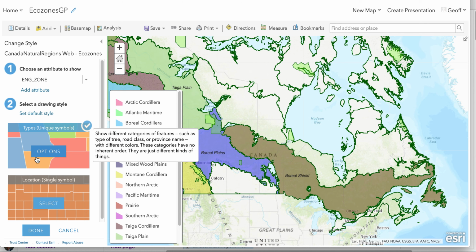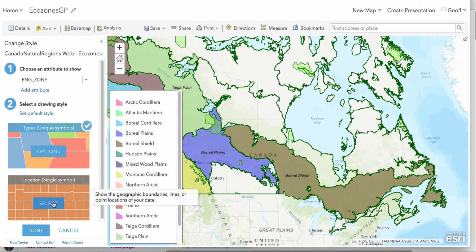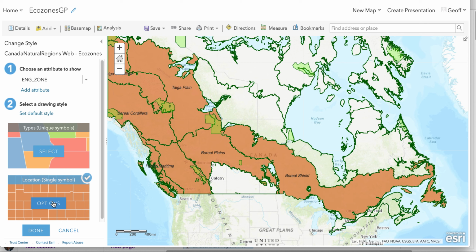We're pretty familiar now with changing style. I'm just going to change the unique symbols, and, no, I don't think I want unique symbols. I want single symbol. Yeah, single symbol, and that means they're going to be all the same color, just because I wanted to show just the coniferous forest, so they're all going to appear the same, doing it that way.